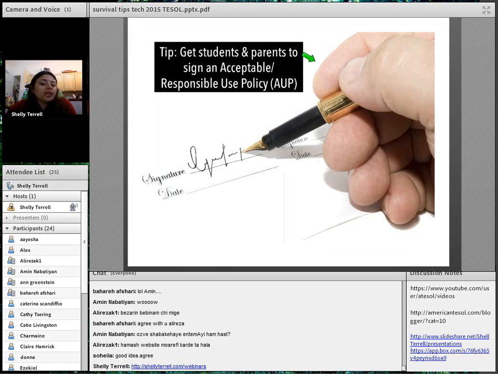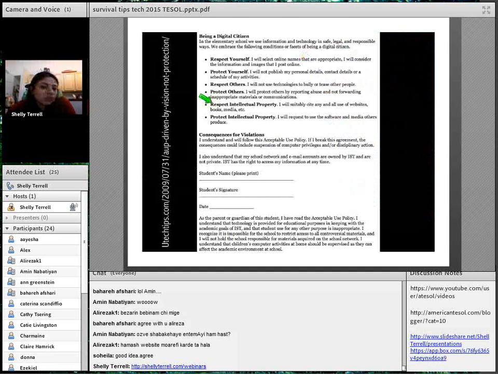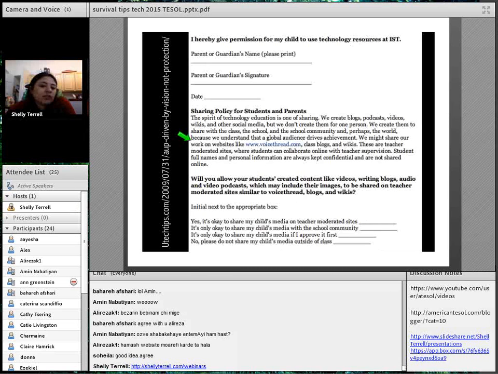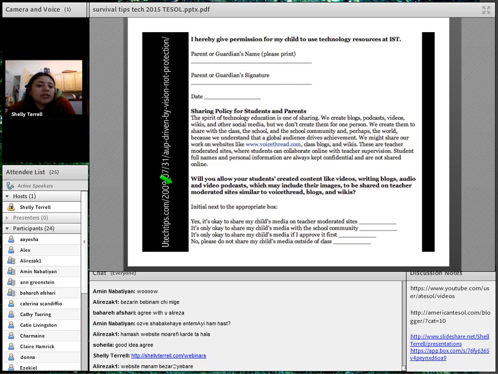It's important you get your parents to sign a responsible use policy. It looks like this. It tells the parents how you're going to keep students safe. It gives the students consequences for not following different rules, like making sure they post proper pictures, use proper language, and follow the different things that you want them to follow. The student signs it, the parent signs it, and then it helps you legally in case anything arises.